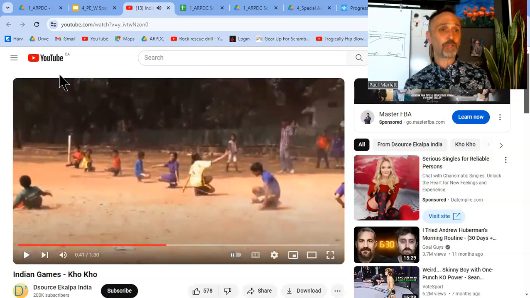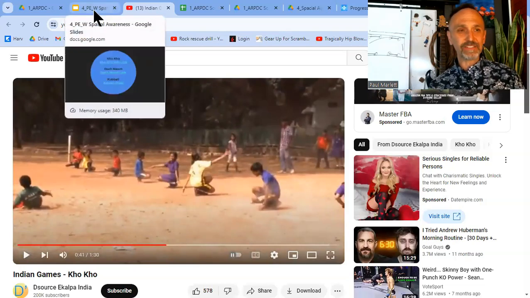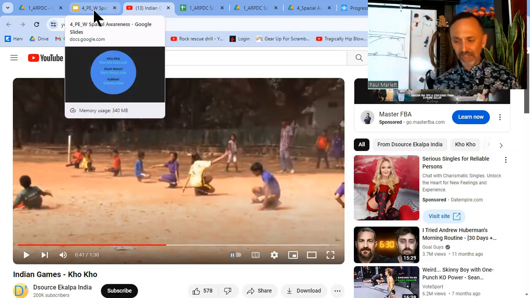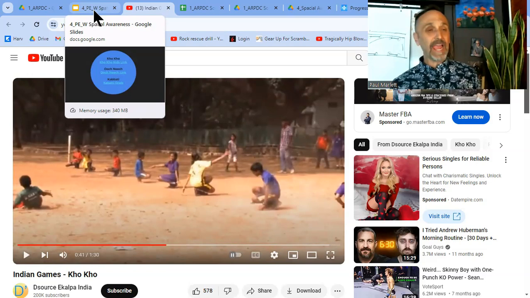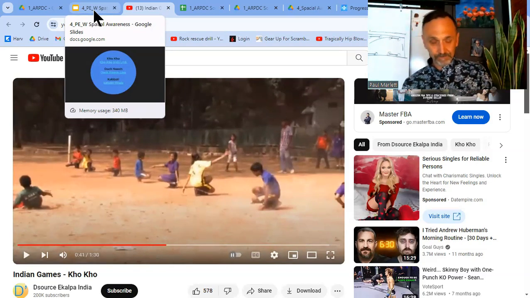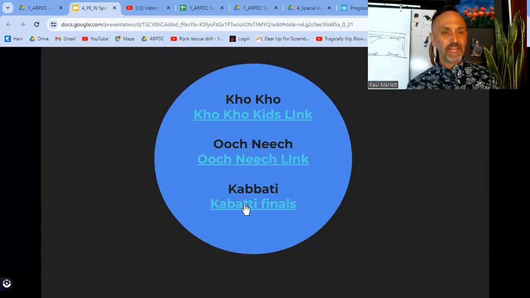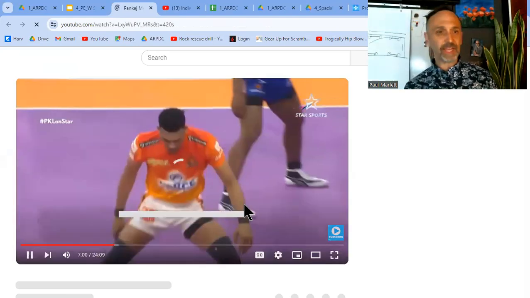Okay, so that's a game called Coco. Now, Coco is this insane game. I spent half an hour with my grade 9s just learning the rules today, and I have never seen them work harder. Okay, so tag has so many different iterations. This is another one. I don't know if you've heard of Kabaddi.